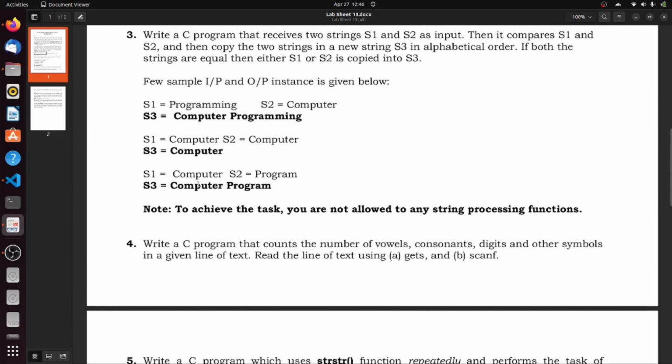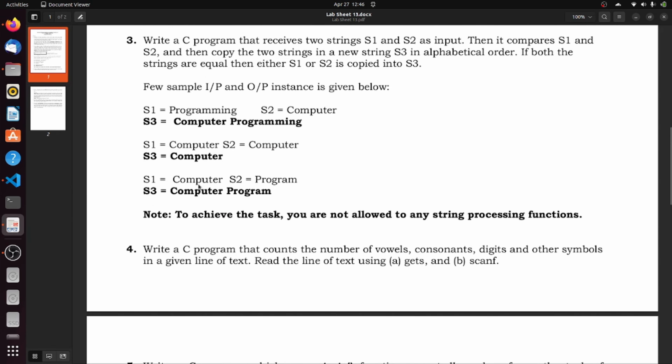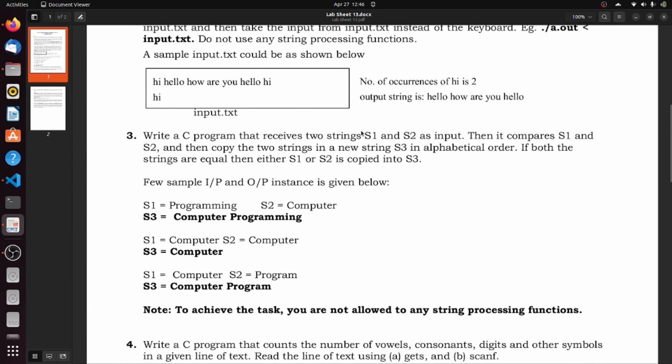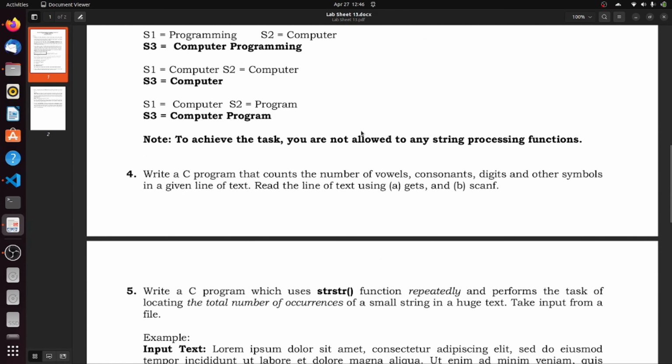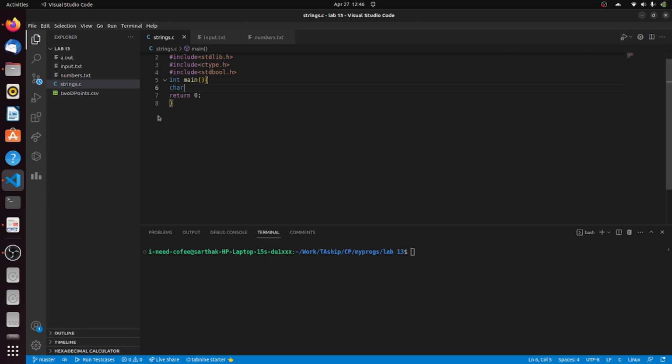So now I will not be implementing question number 3 because it is similar to question number 2, and I think you should do it on your own. Coming on to question number 4, we need to write a C program that counts the number of vowels, consonants, digits, and other symbols, and read the line of text using gets and scanf. So I will implement this part. You can check the vowels and consonants on your own. So firstly, let's create a string.